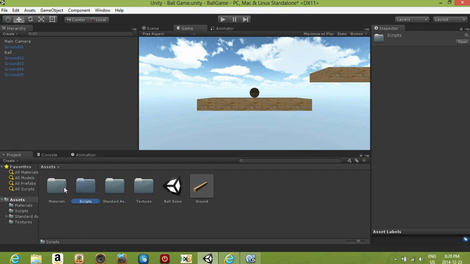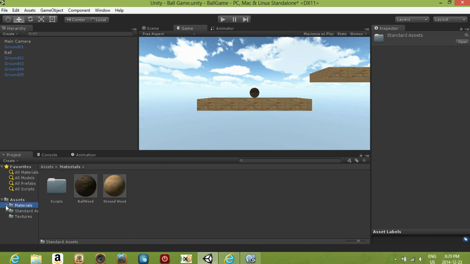I'll rename it if I decide we're going to add more levels, and if I decide I'm going to show you guys how to do that. But first, whoops, what happened there? I accidentally dragged our scripts into the materials. Just drag it back into the assets.